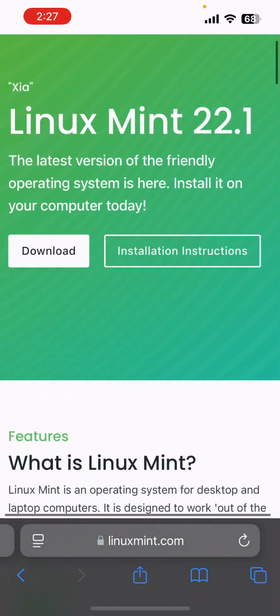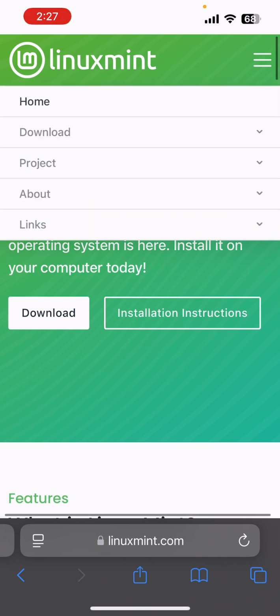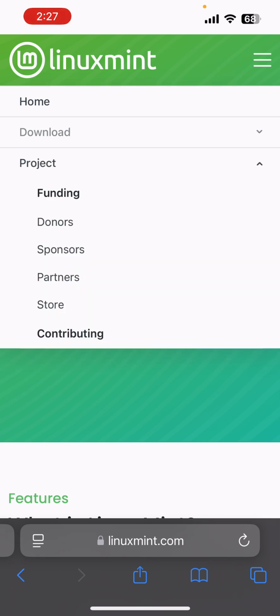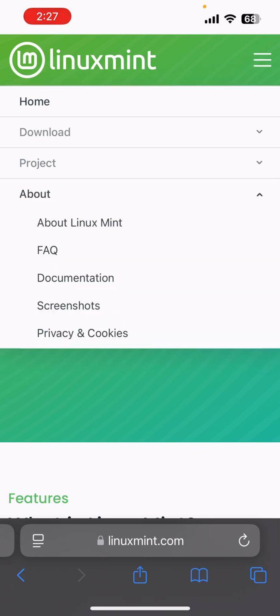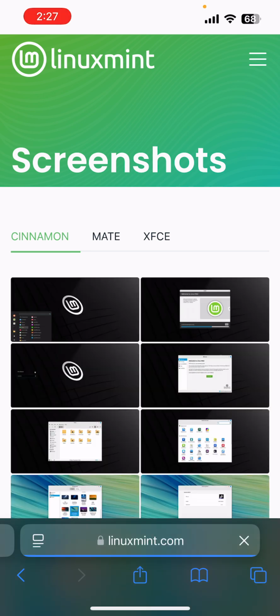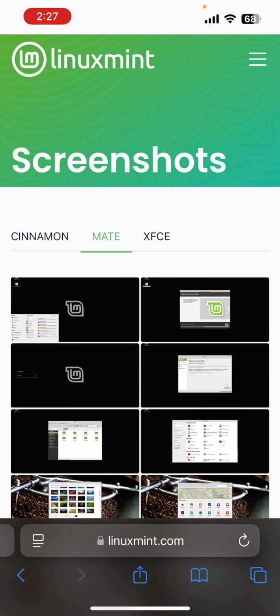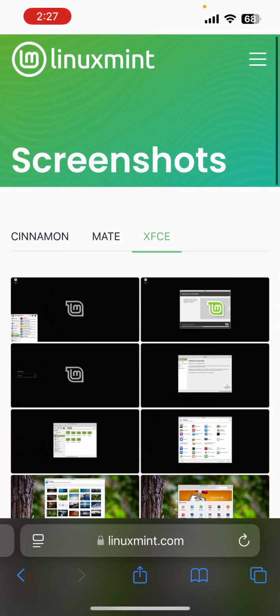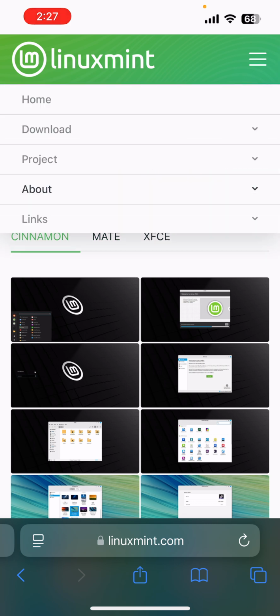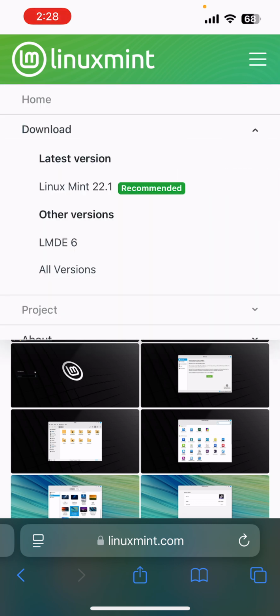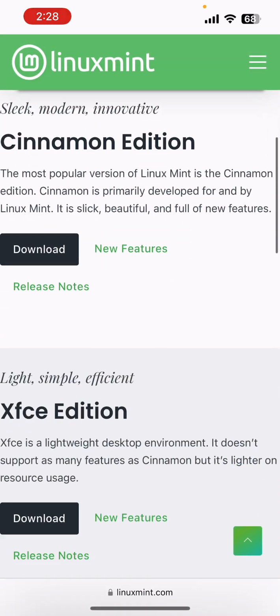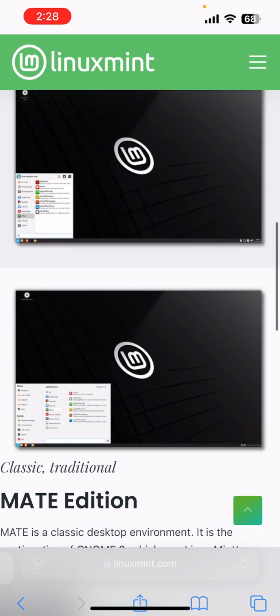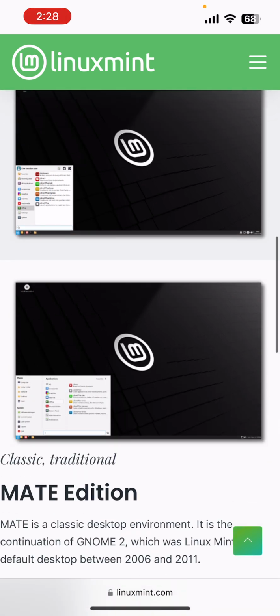You can view screenshots of different, let's see here. Let me see if I can find some pictures. There's different projects. Let's see here. Screenshots. There we go. This is what I want to show you. So you have different desktop environments. You got Cinnamon, you got Mate, you got XFCE, and you can view all of those directly on the Linux Mint website. What I like about this is you can actually go to download. You can get the latest version, and you can run that on a thumb drive and test it out on your hardware. So you can do all of this without actually installing it.